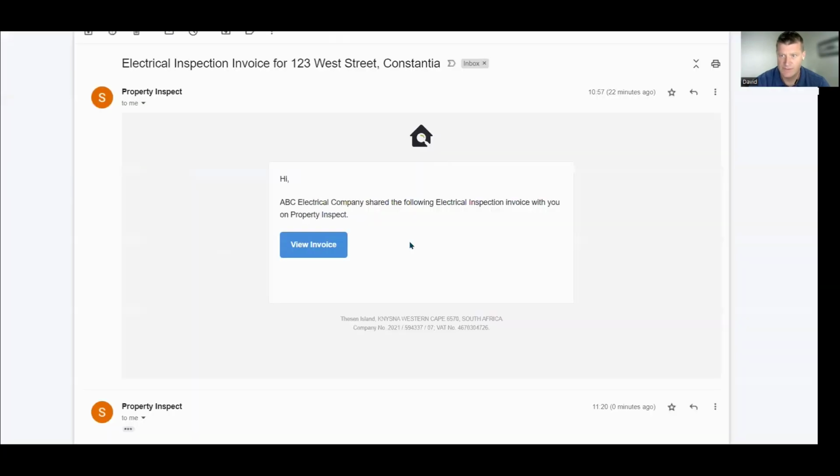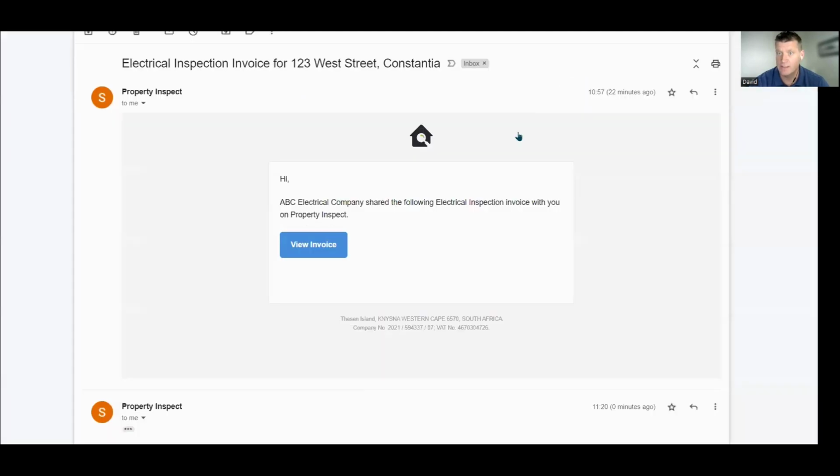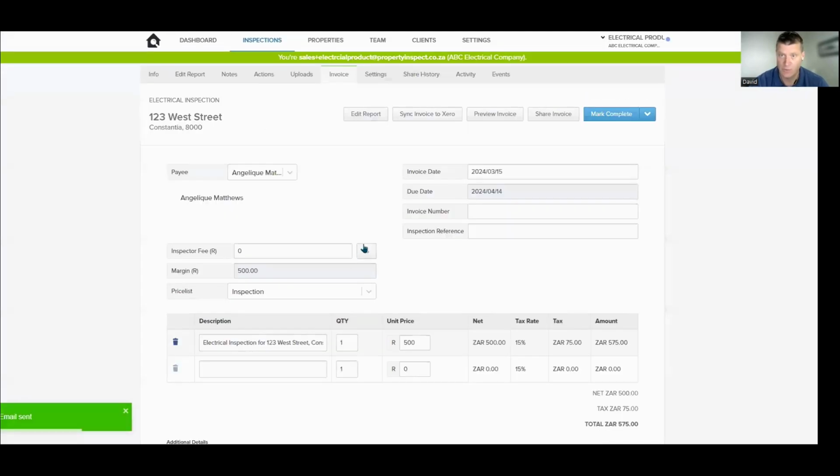So hopefully you can see this now. Here is the invoice for the call out. This is the email that's been received. I'd simply click and I would be able to view the invoice over here with your comments and instructions on how to pay. So that's option number 1 in terms of sharing the invoice for the call out.